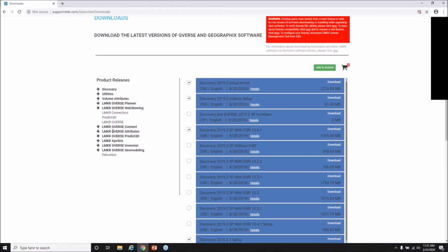Your GVERSE connector, your GVERSE attributes, your GVERSE predict, GVERSE inversion, those all have separate installers. Geomodeling is included in your base installation. However, with the 2017 release, we did include a separate install for those as well, in cases either where it didn't install correctly, or you just wanted to have a separate backup install for it as well. Those can be included. So those are the various things you can find there on the download tab.